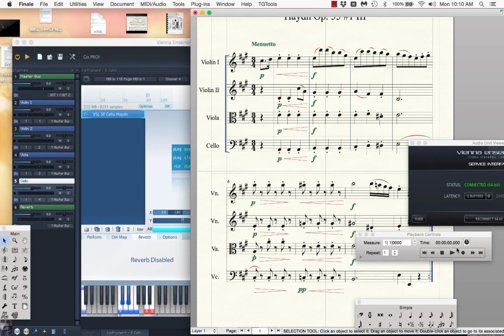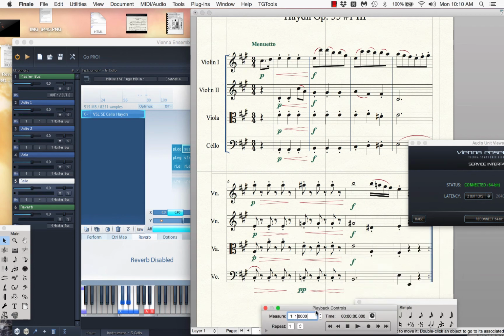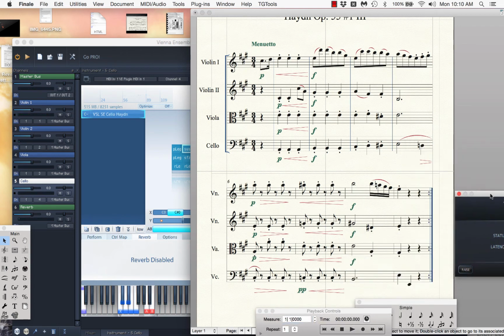And you'll notice there's no dynamic change now being created by that crescendo during the staccato notes. So we're simply not hearing those crescendi because I have to go in and decide what it's going to be.